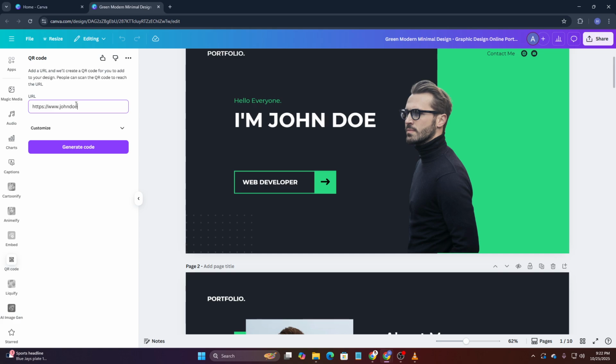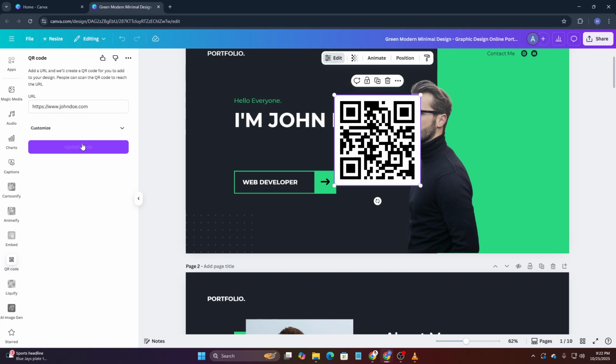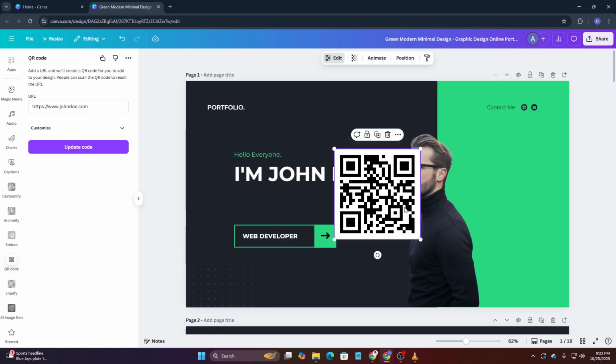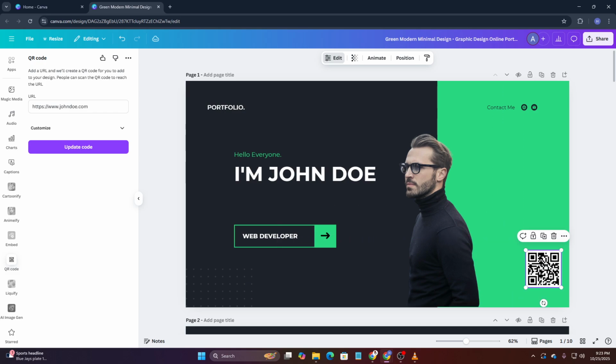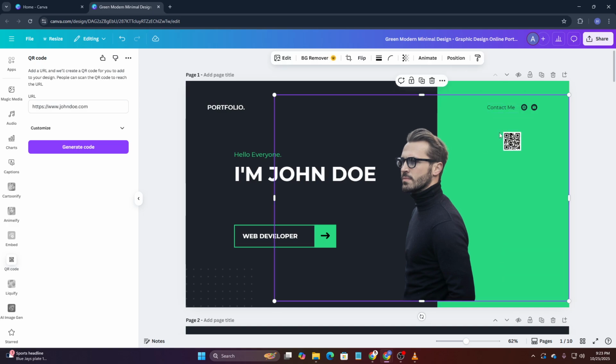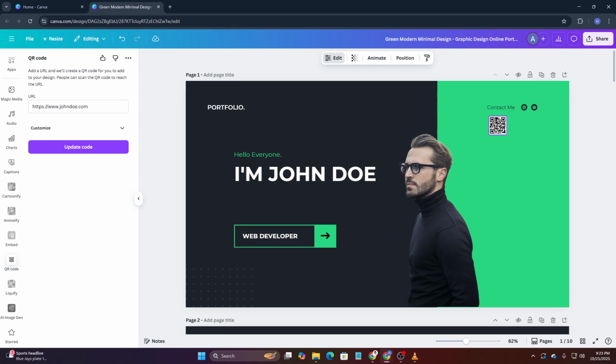Once your code appears, you can easily place it on any design, resize it, move it around, and make it fit perfectly on a flyer, business card, or social post. When it looks just right, hit download, choose your preferred format like PNG or PDF, and your QR code is ready to share. Before you finish, don't forget to test your QR code to make sure it works.